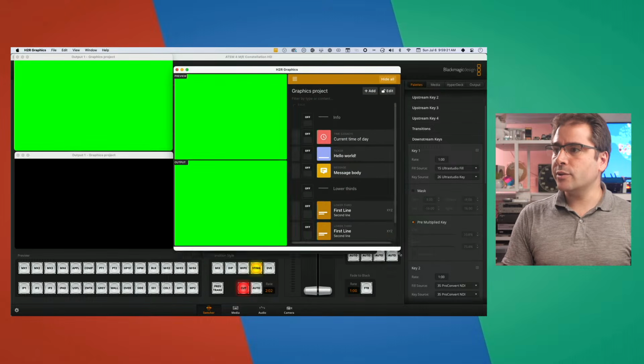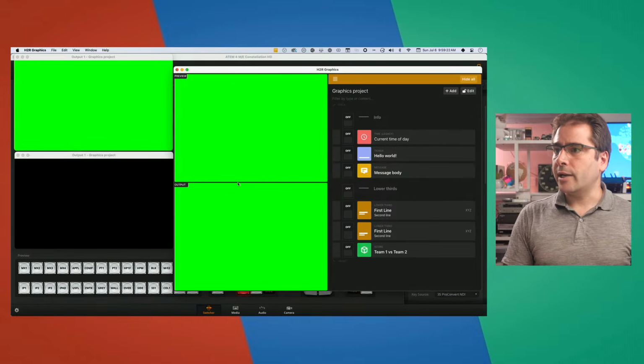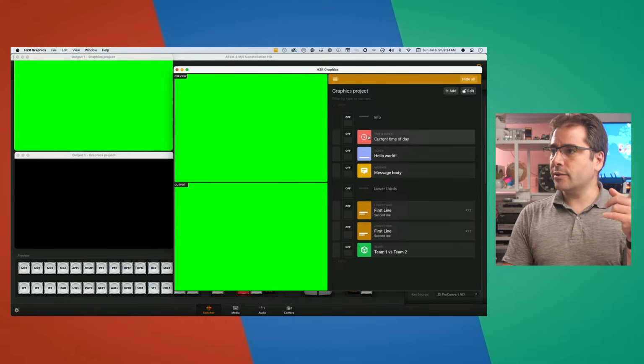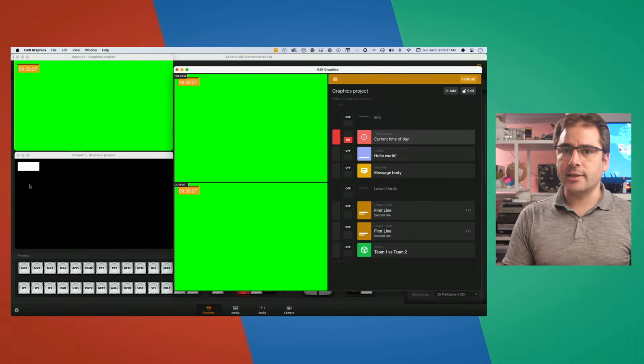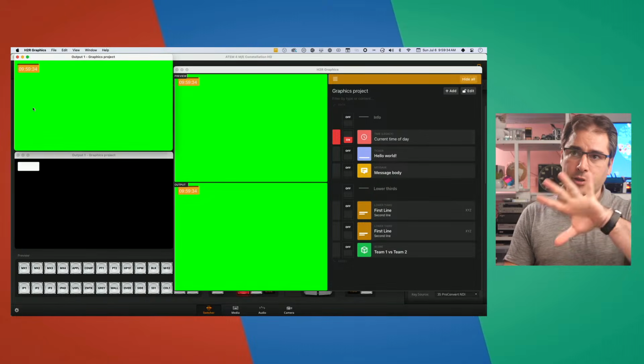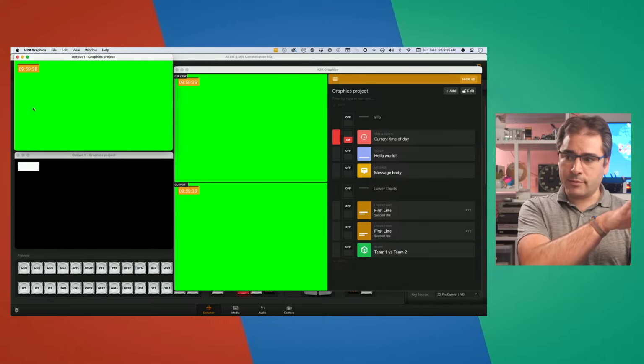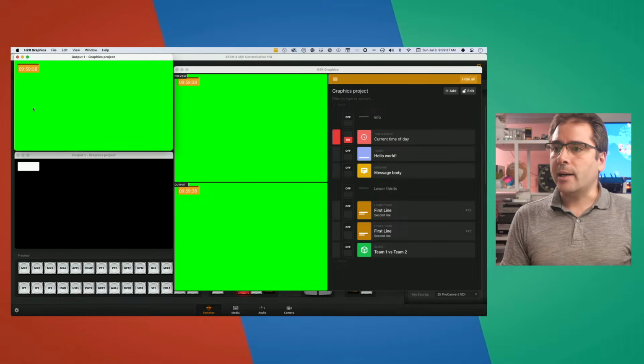So I have two outputs now. If I do time of day, you see it's outputting just the alpha channel over this one. So if this was on one monitor output and this was on the other, then you can key them back in on the ATEM that way.